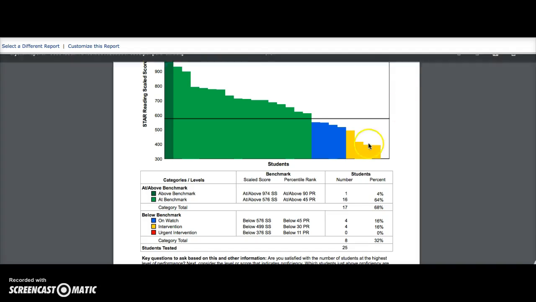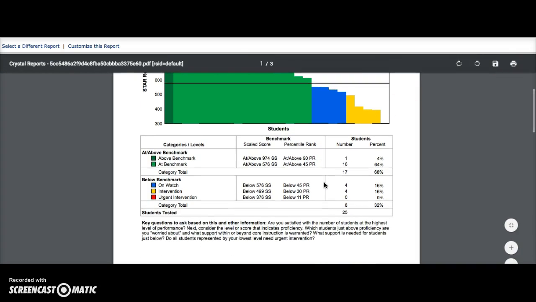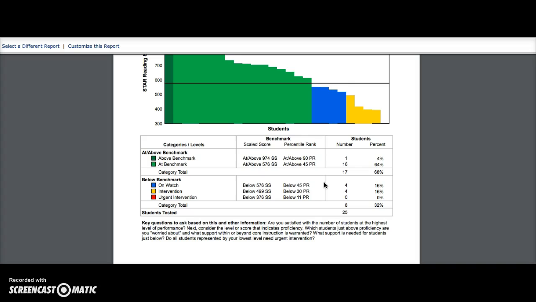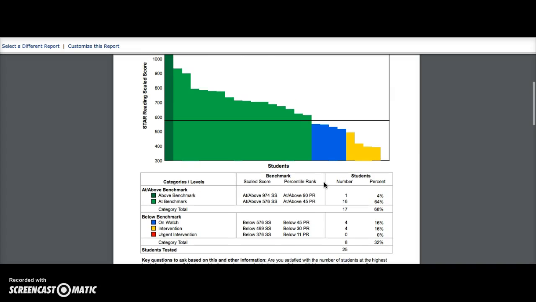And you can utilize these screening reports. Again, if I scroll on down, I can see the student's name, so I can easily see who needs to be progress monitored and put into groups, so on and so forth.